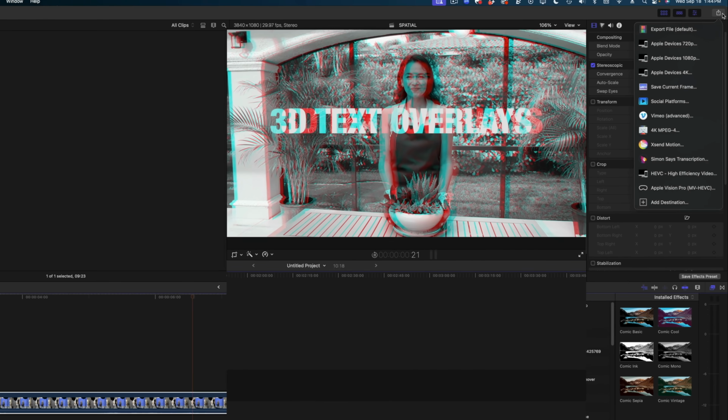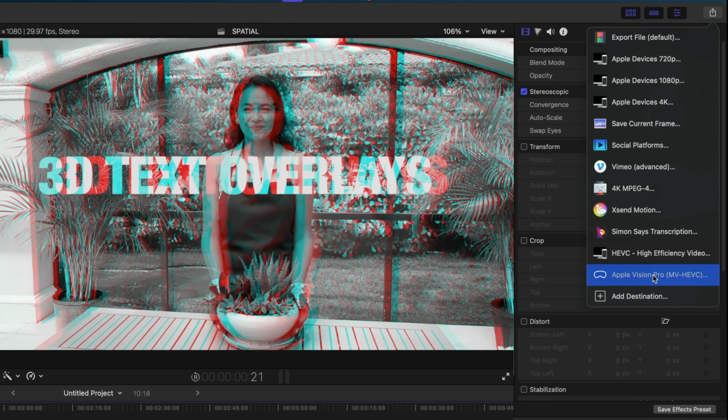If you happen to have a pair of 3D glasses, I'm going to give you a little treat right now. I'm just going to play this clip so you can see how it looks. Once you're satisfied, you can now export in the new Apple Vision Pro codec here under the Share menu.